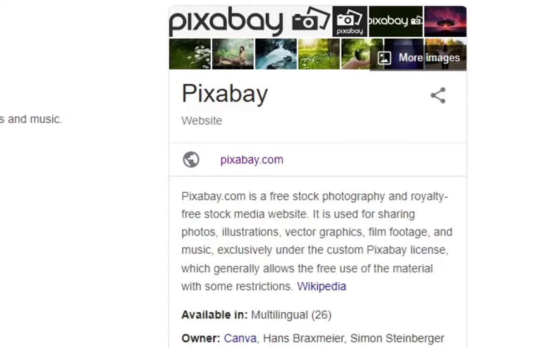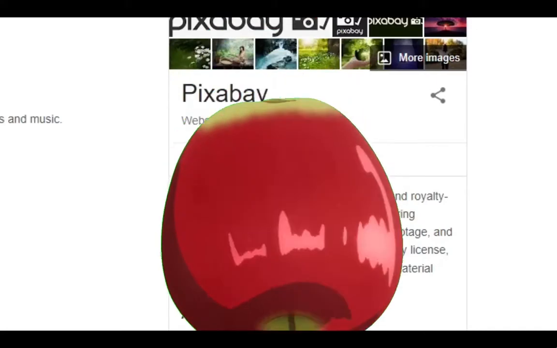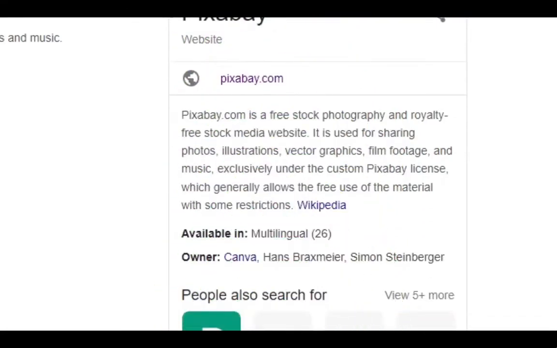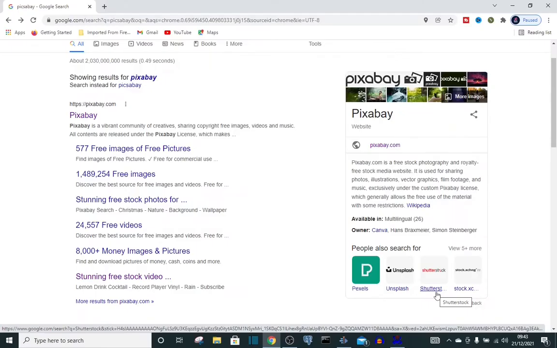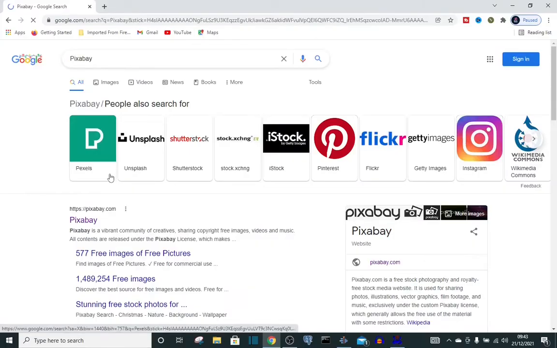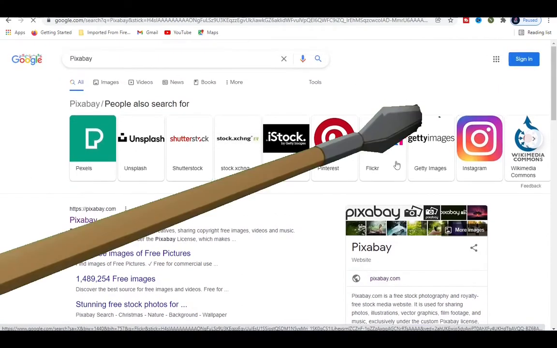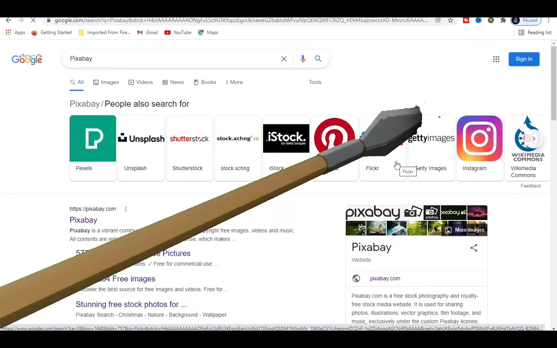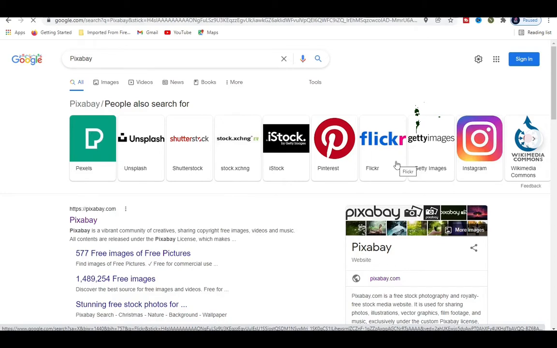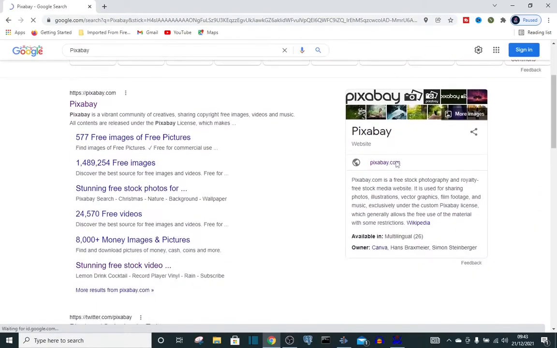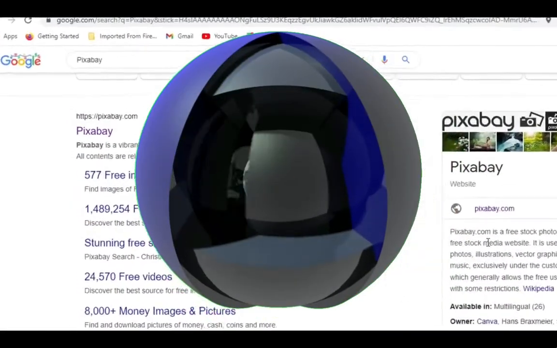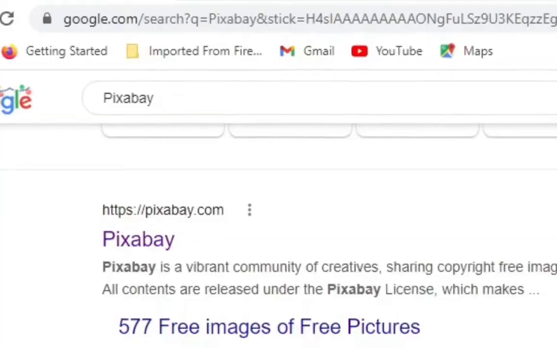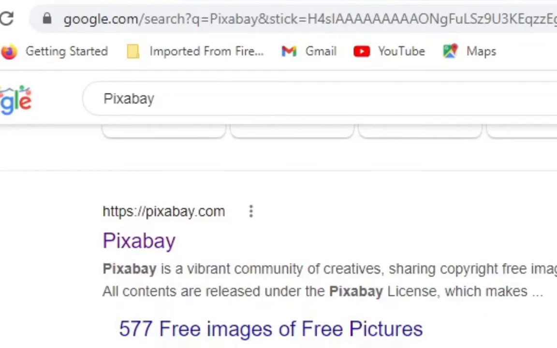Pixabay is not the only place where you can get videos and photographs you can use. You can also use Pexels, Unsplash, Shutterstock. So these are some of the other ones you can use to get free images and videos you can use in your video. But in this video, basically we're going to use Pixabay for our green screen background effect to bring our video alive and add more interesting features to it.